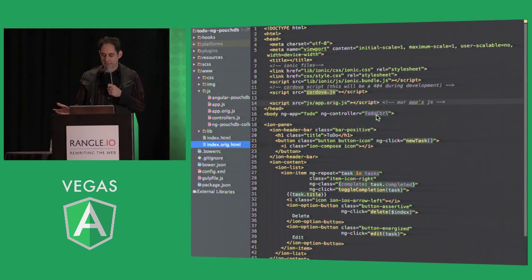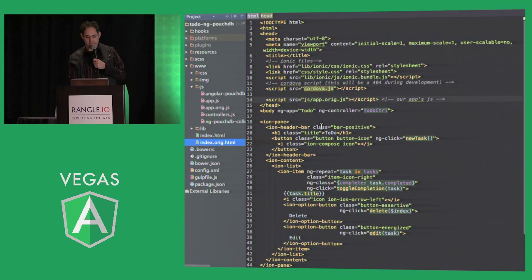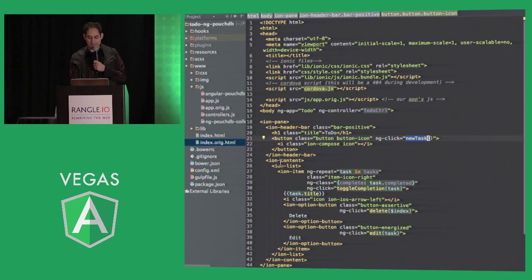So here's the HTML for the Ionic app, and this is it. It all fits on a single page. Basically, we set up the Ionic pane, and within that pane, we have a title. It says To Do. We have a button that when we click creates a new task. And then we have a list of tasks. When we click on a task, it toggles the completion state. And the class that represents the task will change based on whether or not it is completed. So it'll be slightly grayed out and have a line through it.